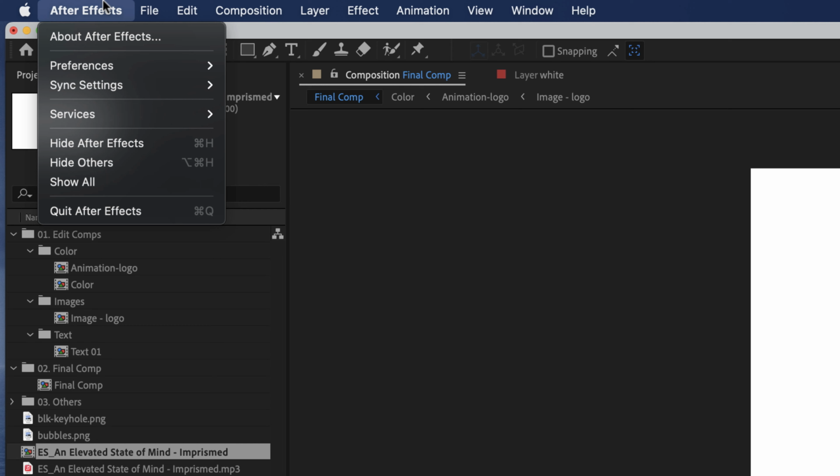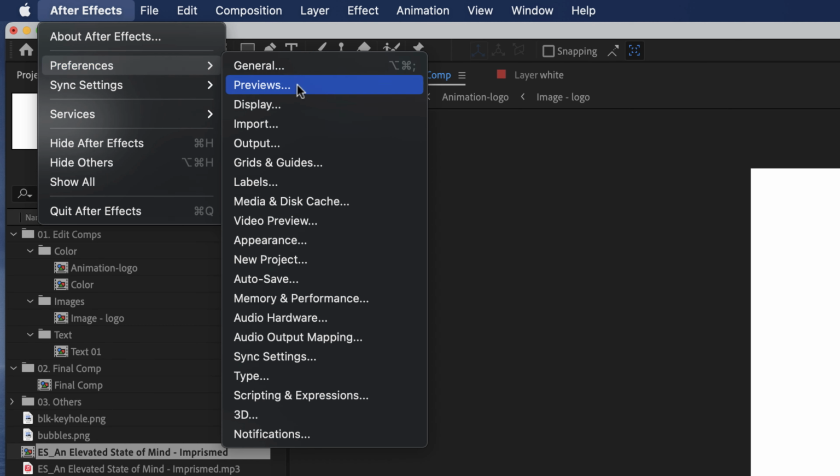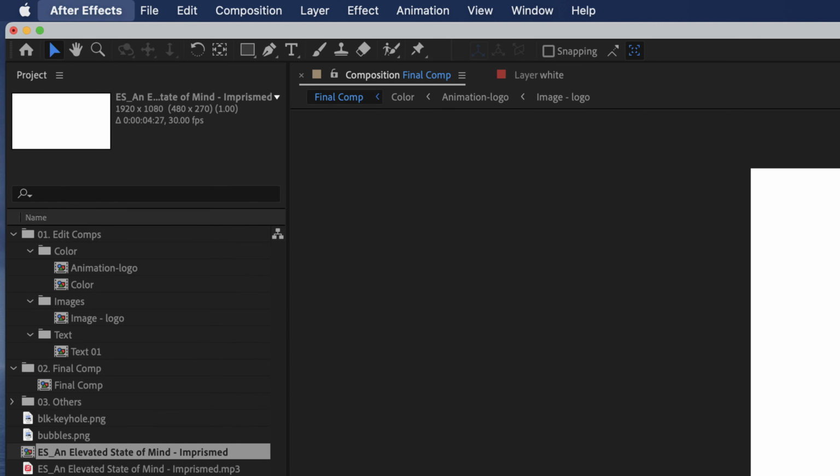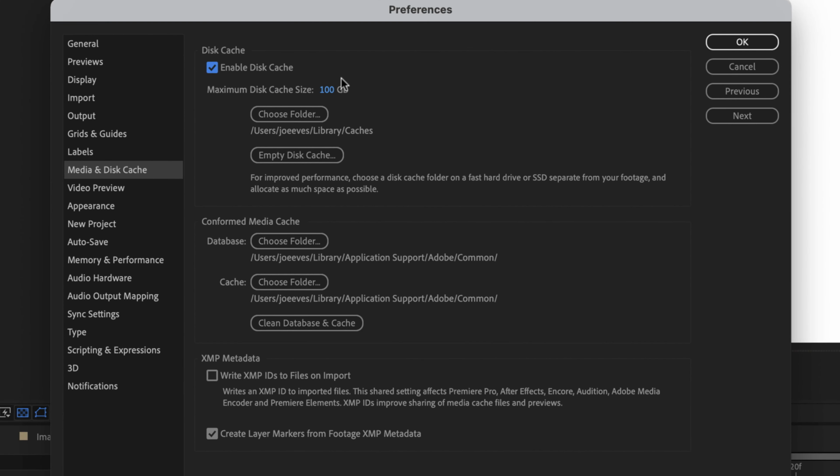You go to After Effects and you go to Preferences, and you can go to General if you want, or you can skip all the way down to Media and Disk Cache. So the cache right here, this disk cache, this is the area that you're going to want to take a look at. So one of the things is, as you're doing your projects, it's keeping a cache of all of these different projects. And after a while, it goes extremely slow and it's super frustrating.